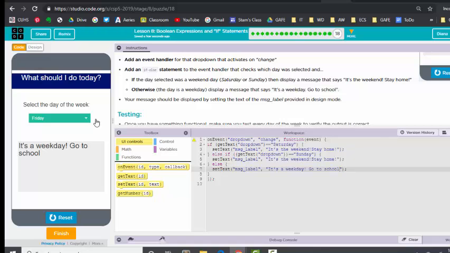So that is the answer for Bubble 18. And yes, that was a tricky one, but we're going to get a lot more practice with that in Lesson 9. So thank you for watching Unit 5, Lesson 8.